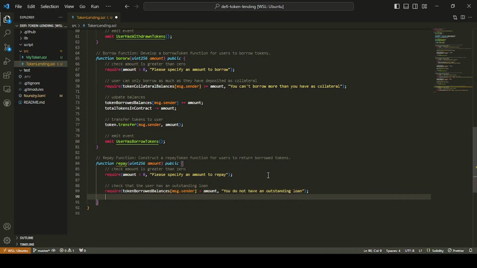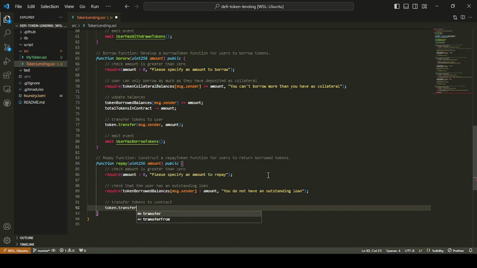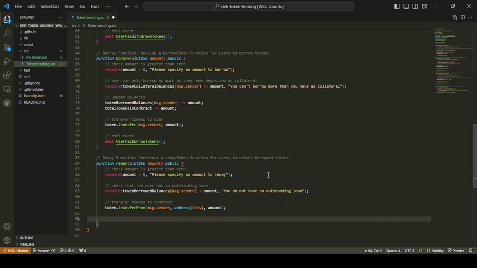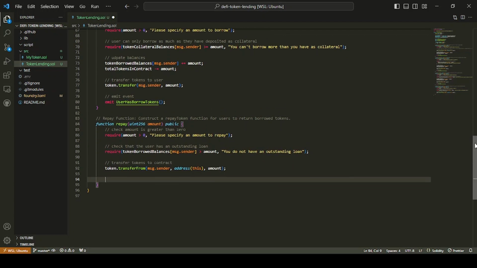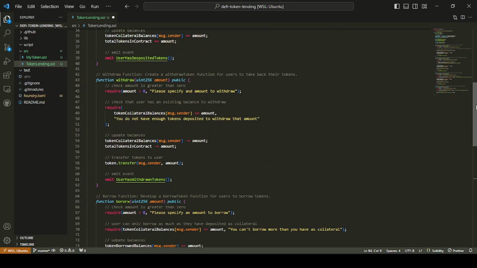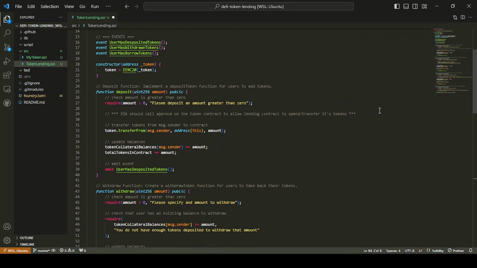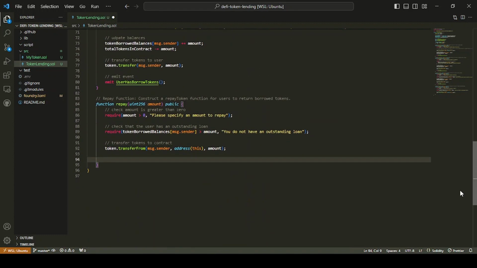Okay, that's fine. Then we do transfer tokens to contract, which is going to be token.transferFrom, and again message.sender, transfer from the message.sender to address(this) contract, and that's the amount we're looking to transfer of the ERC20 tokens. Again, as with up above, we're assuming that the approval has already been done in the EOA.